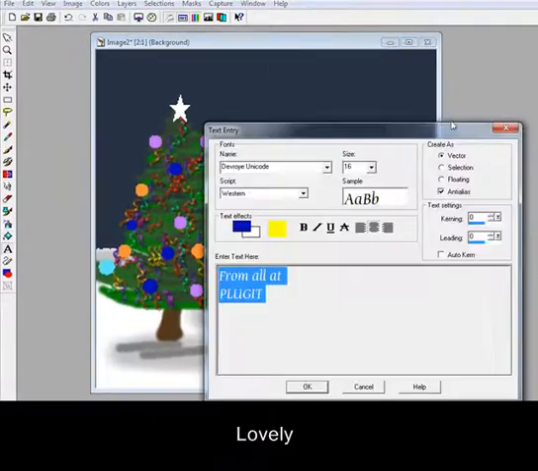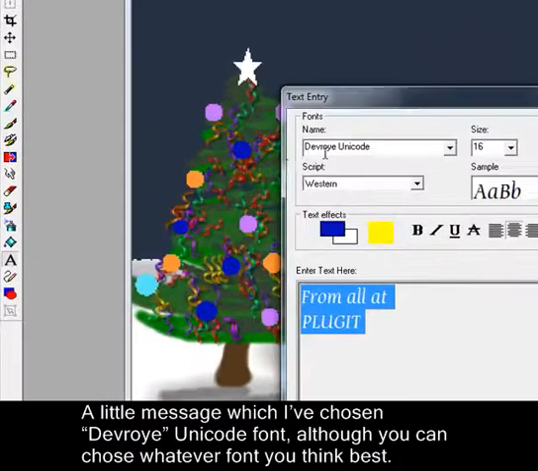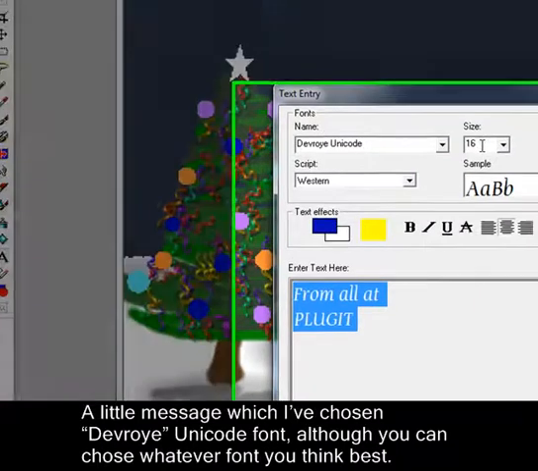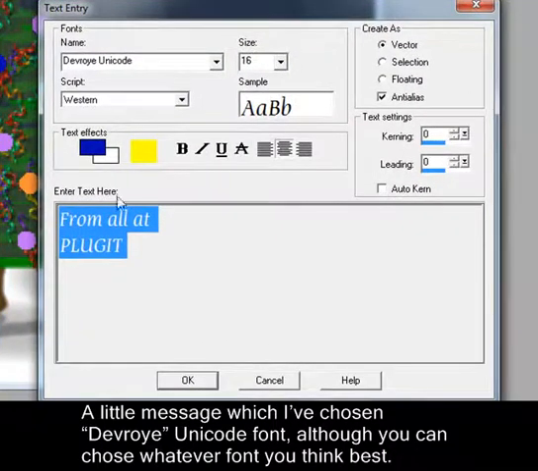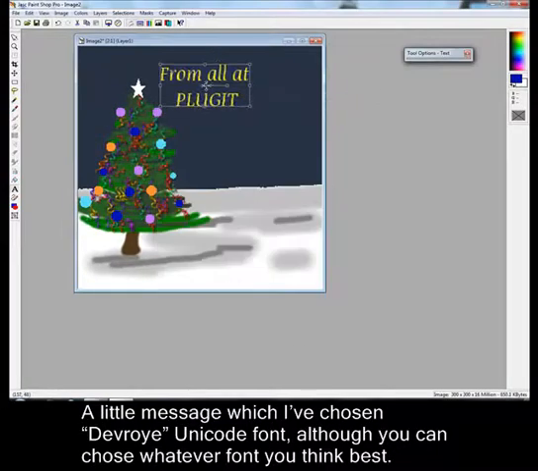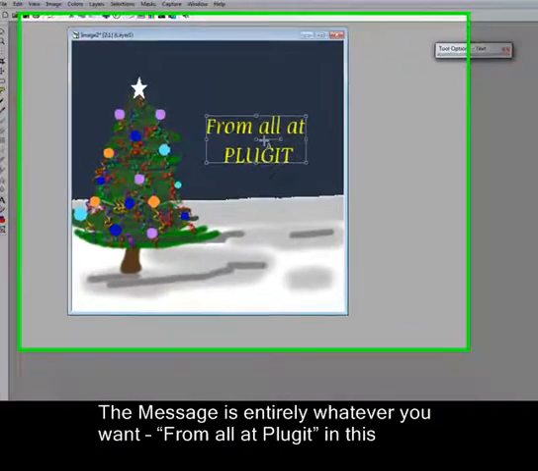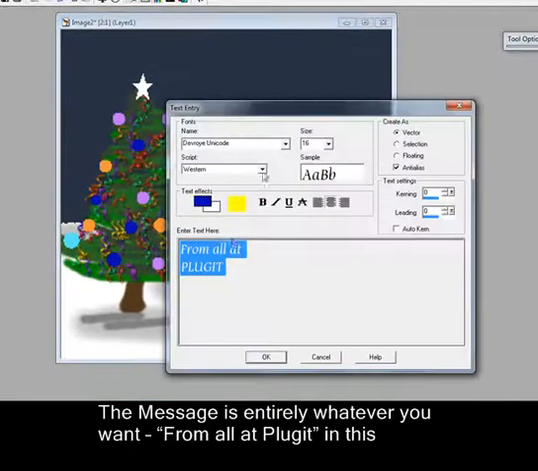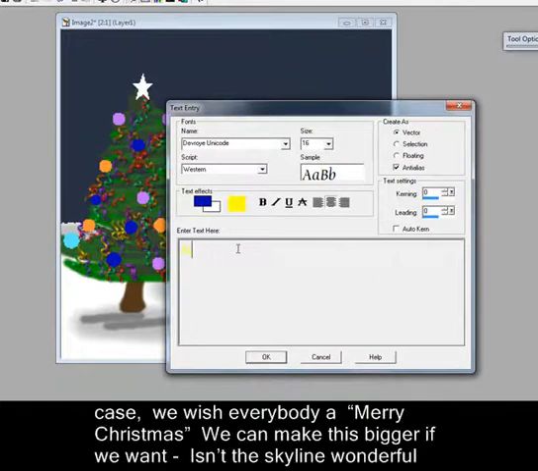A little message, which I've chosen Devroy Unicode font, although you can choose whatever font you think best. Messages entirely, whatever you want, from All at Plugit in this case. We'll wish everybody, can't even see it.